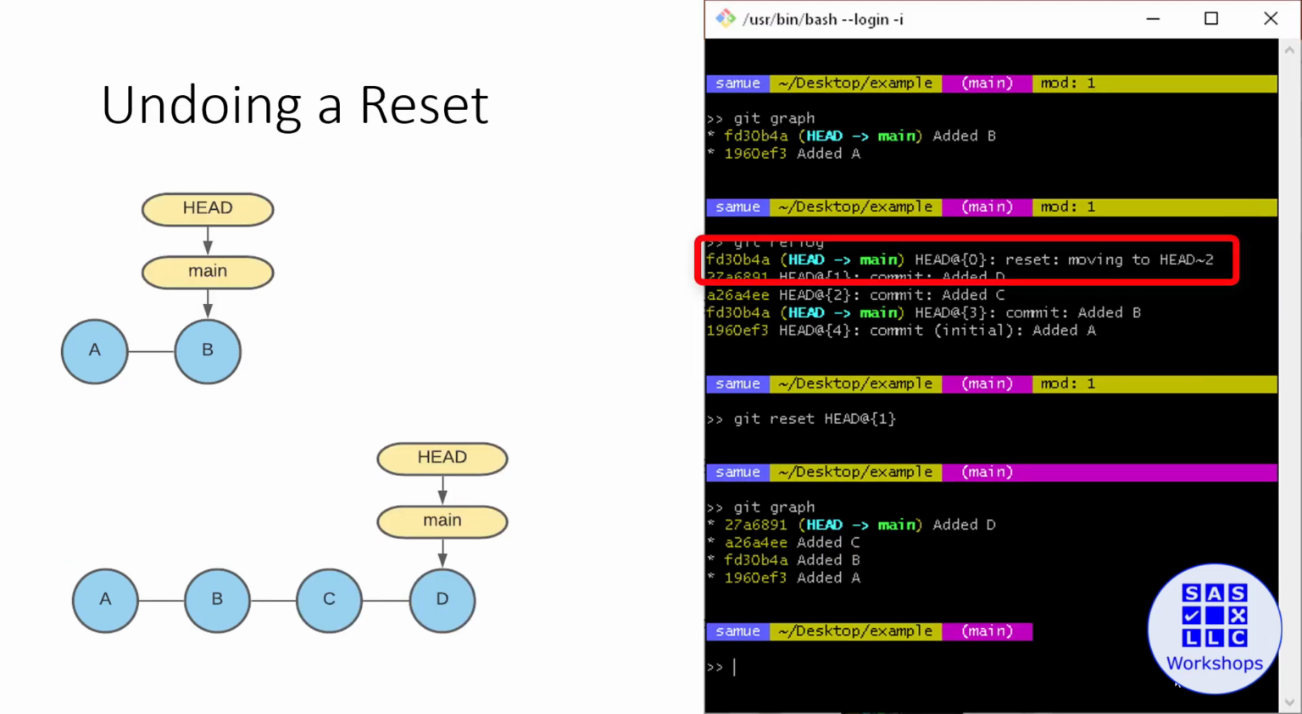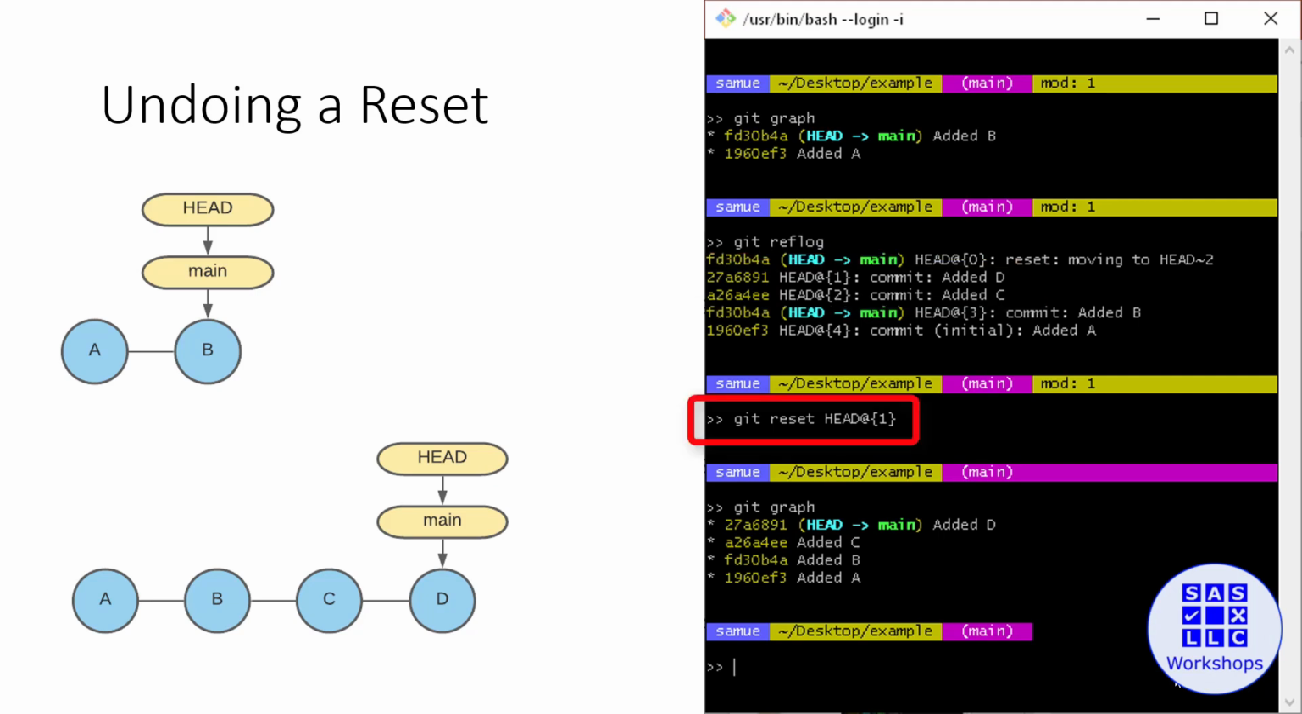Here you can see that the most recent action in our reflog is the reset command we just performed. You can also see that just before that, HEAD@{1} is pointing to commit D, and that is where we want to be. So we just reset to HEAD@{1}, and we are right back where we want to be.